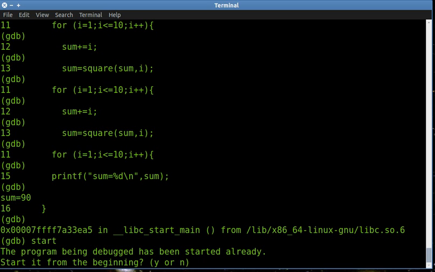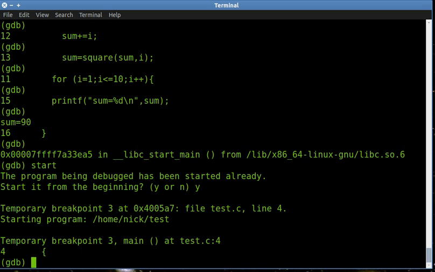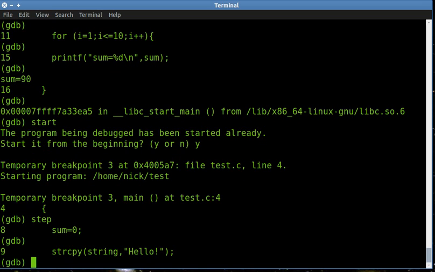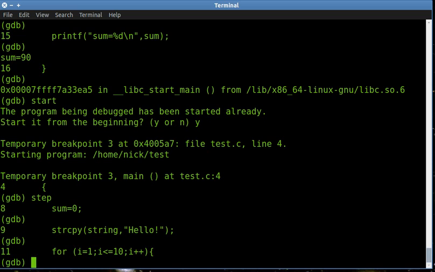So let's restart that again. And so that's step and that's next. We know about printing the value of variables. So let's step through a little bit here. There's sum equals 0. Now I'm going to copy hello into string, and since I did not compile string copy myself, that's part of the runtime library that was linked in, step automatically skips over all that code and moves on to the next instruction in my C code.